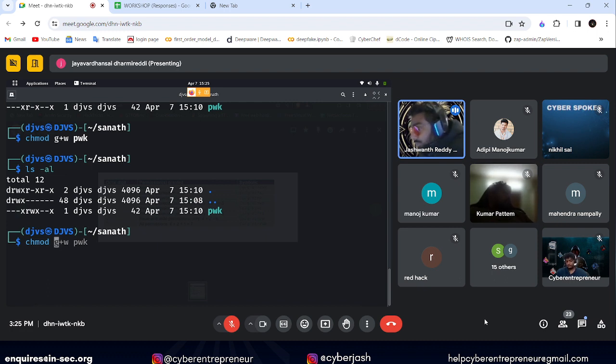So no permissions means 0. Give 0. Type 0, bro, chmod 0. And then read, write. Check the notation that I told you. Check the notation, bro. Jayvardhan, check the picture that I sent you.